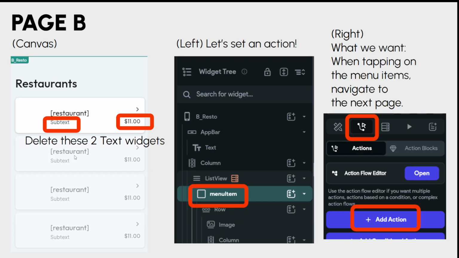Looking at the template's list item, you might find some other text widgets below the main title, subtext, and the price. We don't need this for our app, so please select each of them and delete them.